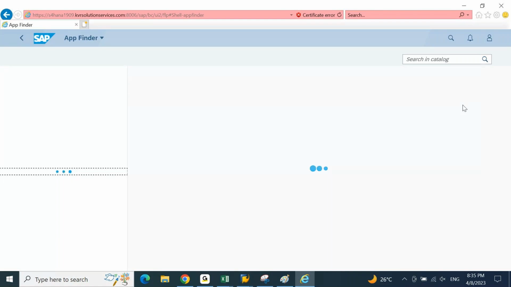Sir, in Fiori, consultant and end user both, is the screen the same or different? Same. Okay, here normally what will happen, different icons will appear. I'll show once this comes up. This is taking time.